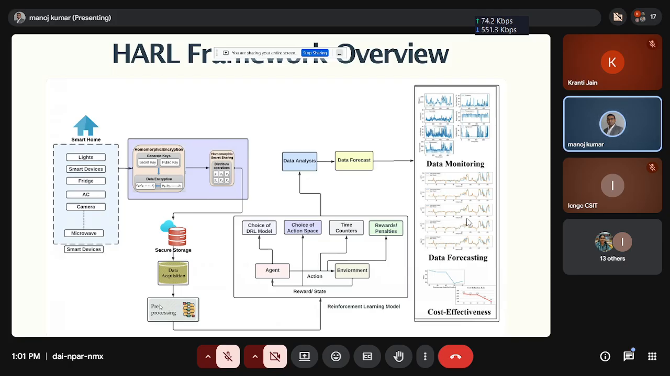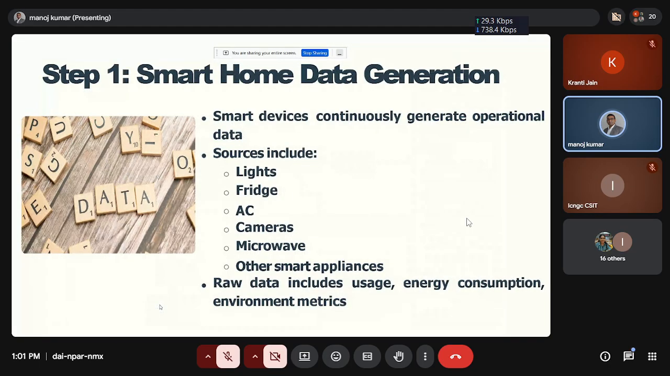That's part of the action. And then finally, whatever results it produces, we have a data flow forecast on the data analysis. The data forecast is going to be displayed on the screen, where the user can monitor the power consumption and data usage, and also from a security perspective. It's very cost effective, as well as showing whether any intrusions are going on or not. So this is the framework for the proposed approach.